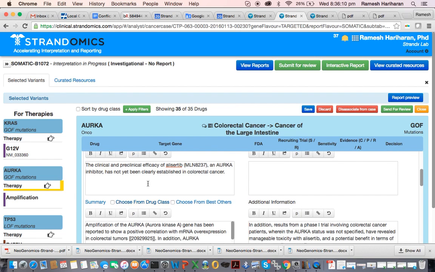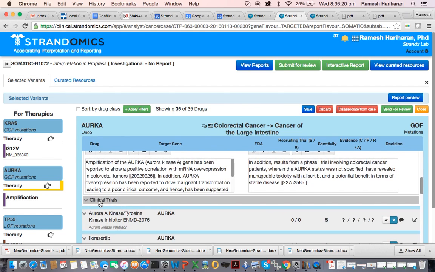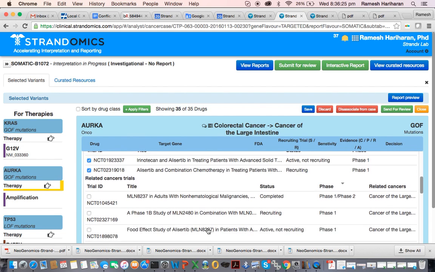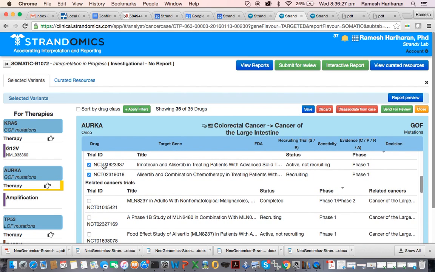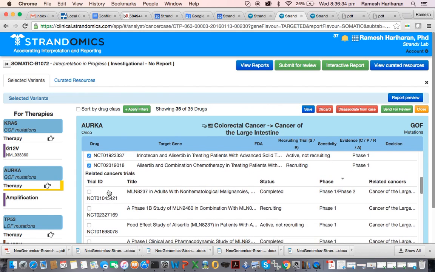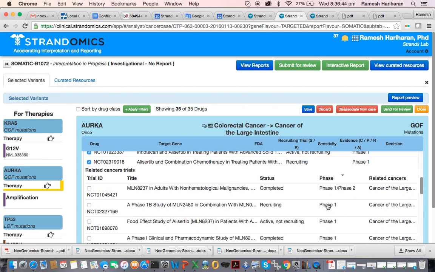So now we are all set. Once we've picked our variants, we've picked the drugs to report, I also forgot to show you there are clinical trials that are automatically picked up by the system. All of those are listed here, and our interpreters can go through each and decide if they want to pick some specifically. So there are trials for the same cancer, and there are trials for other related cancers. In this case, they picked the two trials that are available for the same cancer. One of them is recruiting, one of them is active but not recruiting. Of course, you could choose to pick others as well.